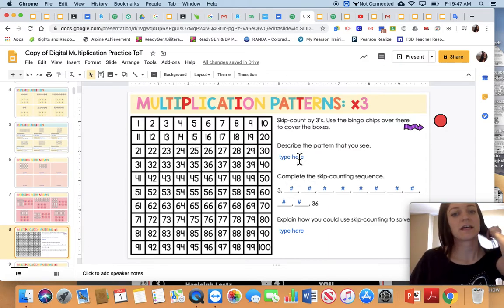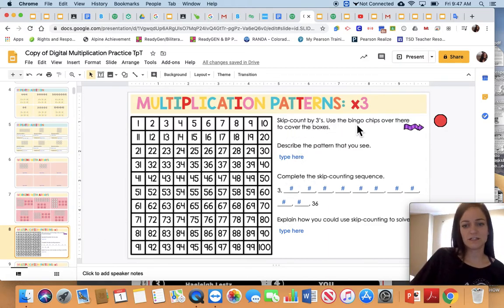Multiplication patterns. Oh, this one's kind of cool. It says skip count by 3s and use these bingo chips over there to cover the boxes. So I'm going to count by my 3s, and I'm going to carry this over and go 3, 6, 9. Okay, so I'm dragging those over, and I'm going to label all my 3s, and then I'm going to fill this in. It looks like you only need to do it to 36 or whatever.